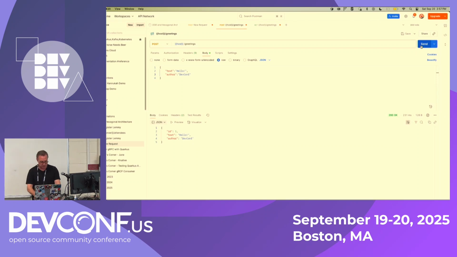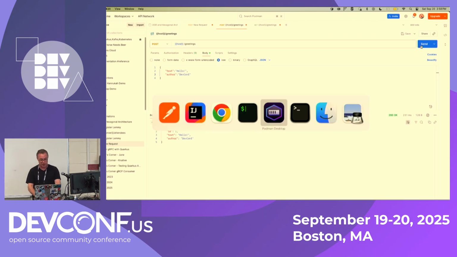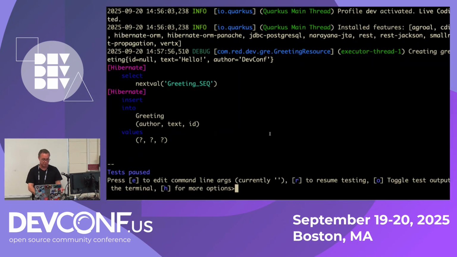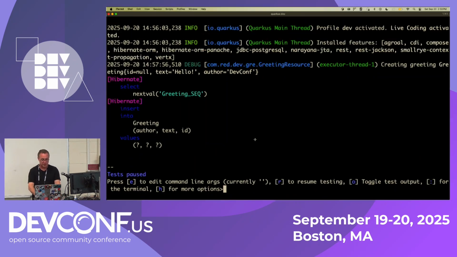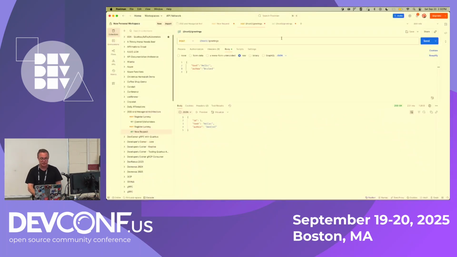If we look over here, we should see it logged. We did. We inserted that greeting in the database. We have a GET here that will pull all the greetings out, so we've got one in there. Let's add another one. Let's say, good afternoon from Brookline. So it's a super simple CRUD application.